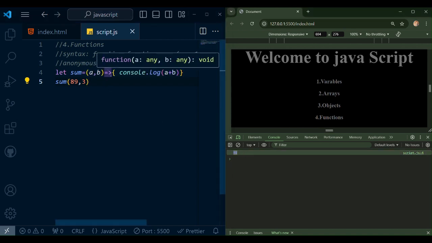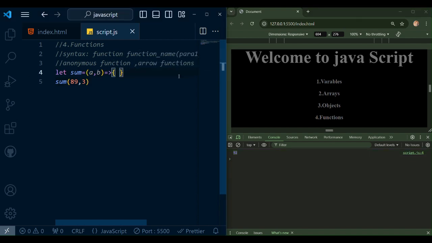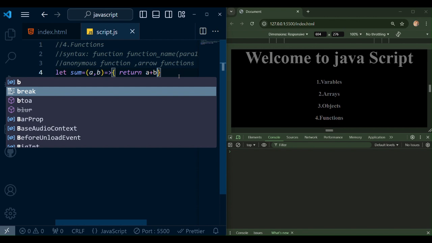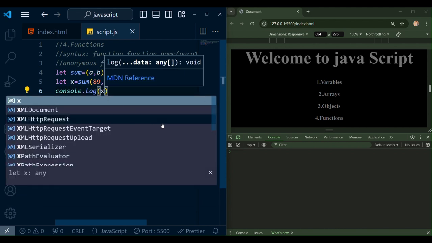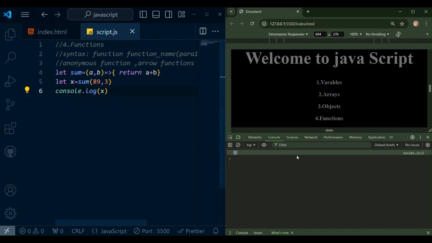In this way, we declare a function and access the functions, and as we saw, the declaration of anonymous functions and arrow functions. Sometimes we can give return values in the functions. We can take off this console.log and give return a plus b, and store this sum of 89 plus 3 in a variable x equal to, and let's print the value of x. As you can see, 92 is given in the console. In this way, we can take the return values from a function.